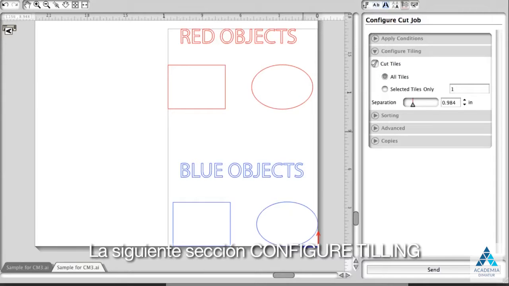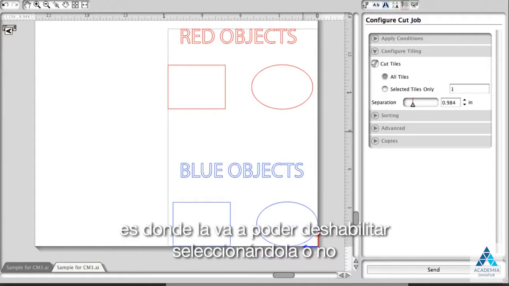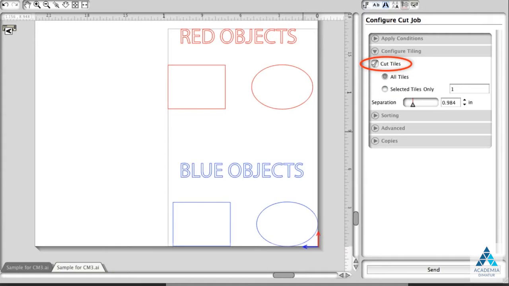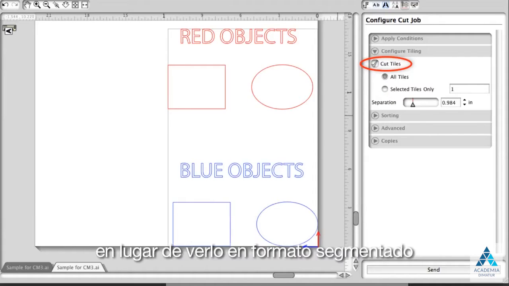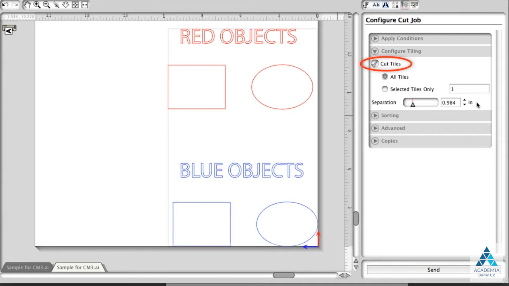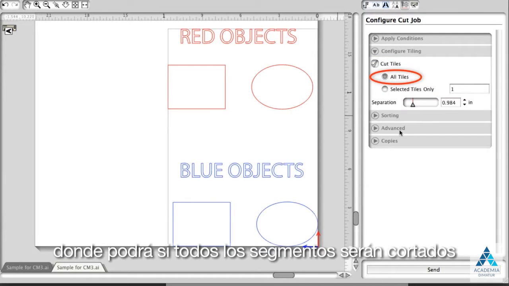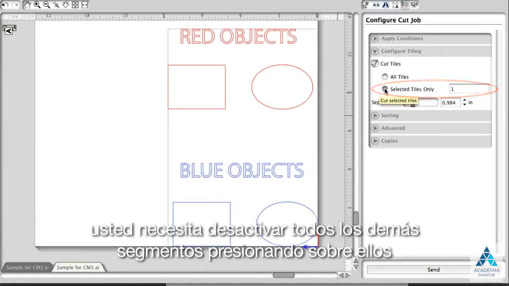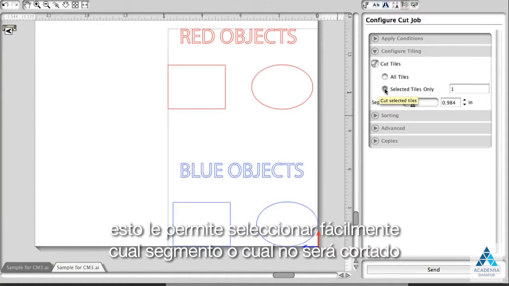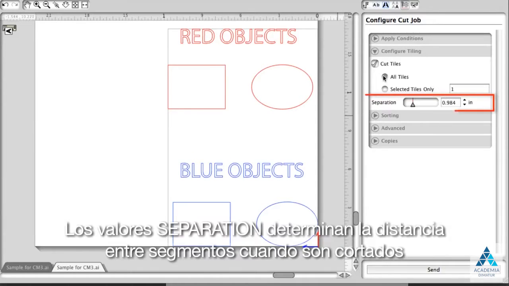The next section, Configure Tiling, is where you can disable tiling by using this check mark. As mentioned earlier, this can be helpful when you need to see the total design, rather than viewing it in a tiled format. It is also in Configure Tiling that you can determine whether all the tiles are to be cut, or just one tile. Recall that to cut just one tile, you need to disable all the other tiles by clicking on each of them. This enables you to easily specify which tile or tiles are to be cut. The separation value determines the distance between tiles when they are cut.